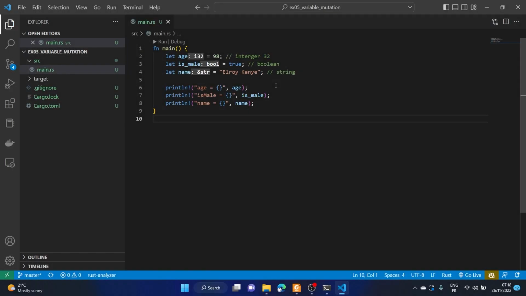Welcome back. So we've already seen this code that I'm showing right now. It's what we used in the previous exercise. So we are already in exercise 5 on variable mutation. But first, before we go ahead, let's talk a bit about some of these things we looked at.